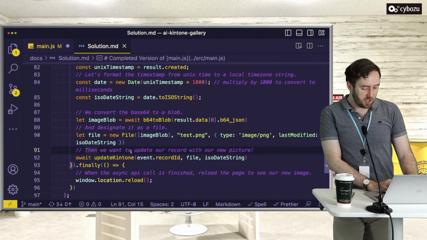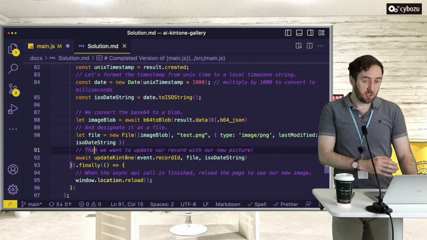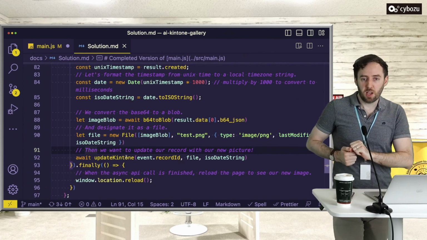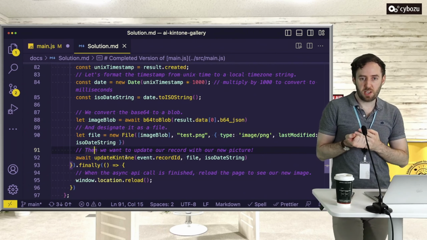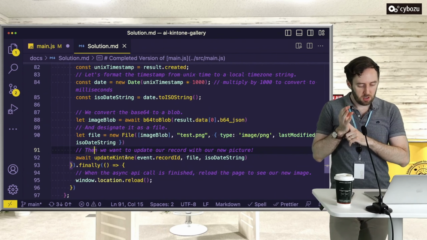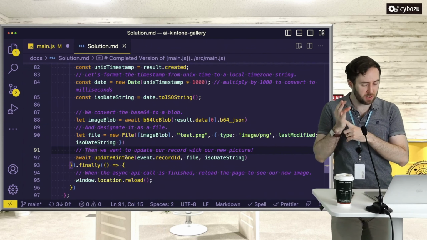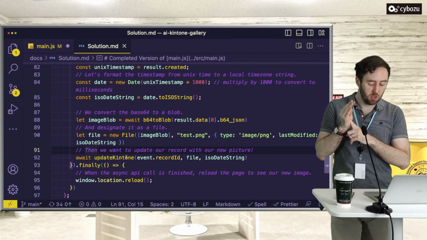What we have here is we're going to be now updating Kintone, right? We're going to be saving to our Kintone database our image file, and we need to pass it three things. We need to say, hey, which record does this image belong to? Is it record number 1, record number 2? Is it the one with the cat, or is it the one with the dog, for example, right?